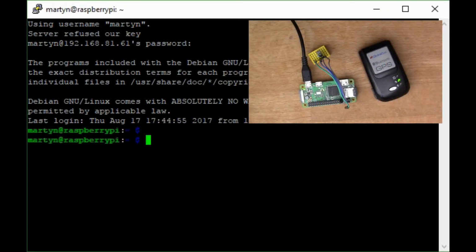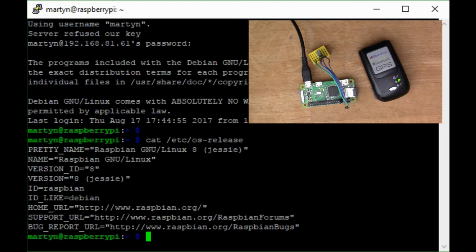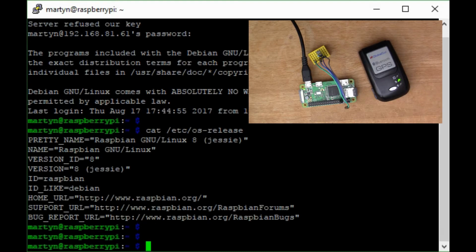On the Raspberry Pi 0W now. This is quite a recent version of the operating system. I'm using Raspbian, Raspbian Jessie 8, which I just downloaded the other day. So it's right up to date, and this version seems to have all the necessary Bluetooth stuff already built in and running, so there's not very much that you need to do in order to get this going.